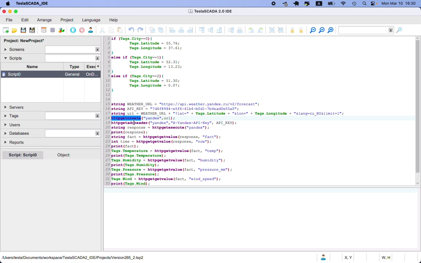We create an HTTP GET request by using this function. We add a header for this value, and we get values after executing the HTTP GET request. From the response we get some values.